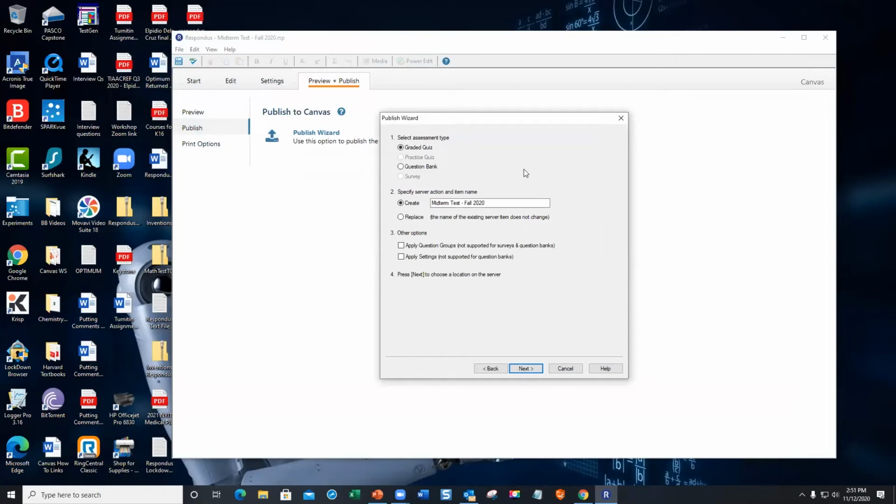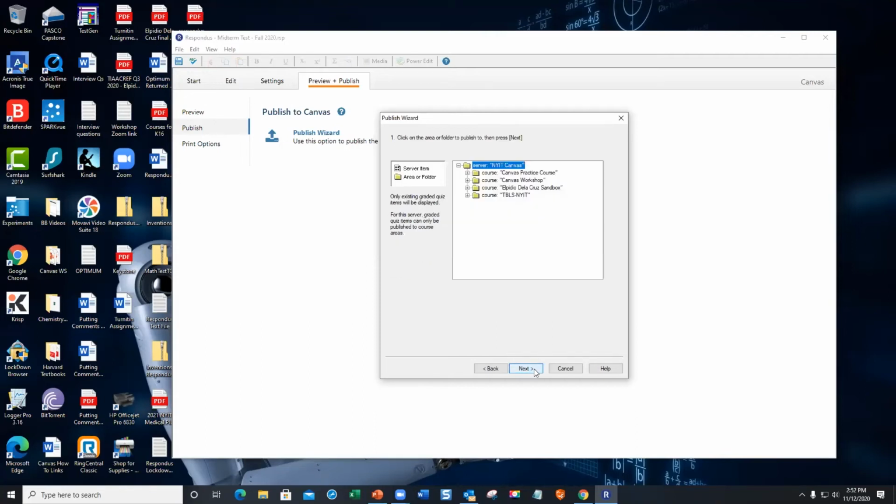Now it will be the assessment type, whether it's a graded quiz or a question bank. So I would suggest go with the default. Question bank will come later. Now, number 2 will be to create the test. So the name of the test is Midterm Test Fall 2020. There are other options, but again, as I'm suggesting, you could set up the test right in your Canvas. So why do that here, right? So all I need to do is to click the next button.